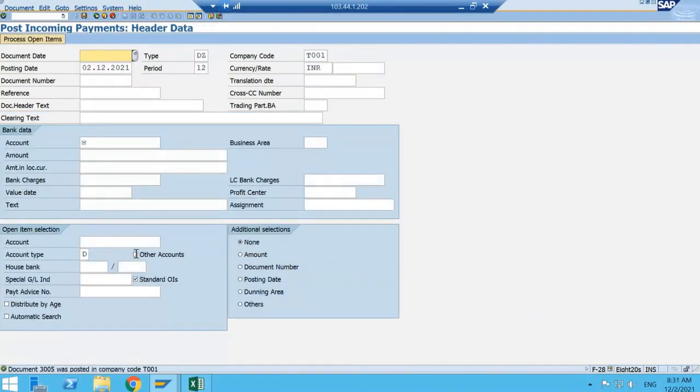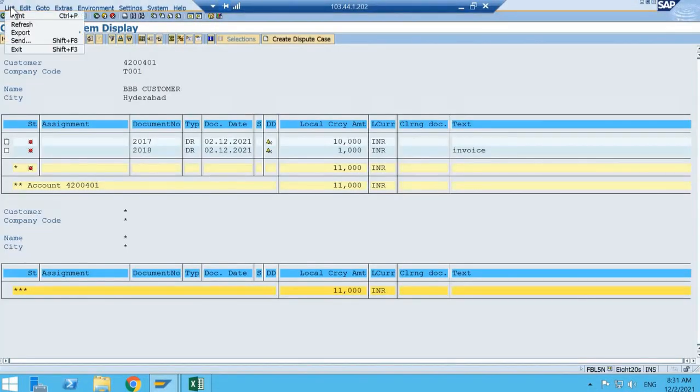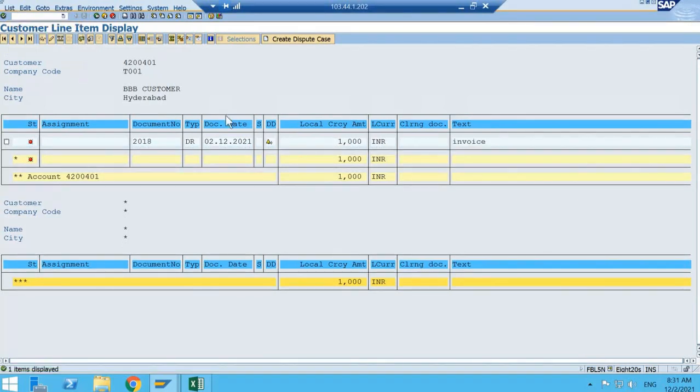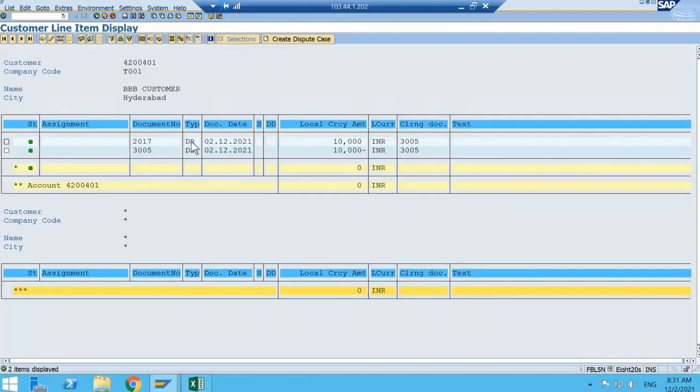Document got posted. If I go and refresh this customer item, you can see only one item is open and the other item is paid. And if I click on cleared items, you'll see that this invoice was there and it has been cleared using the DZ document type. So we had the invoice for 10,000 and we got a payment of 10,000, and this was knocked off and this item is cleared. So we're using this document type.